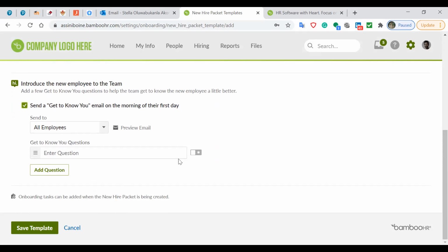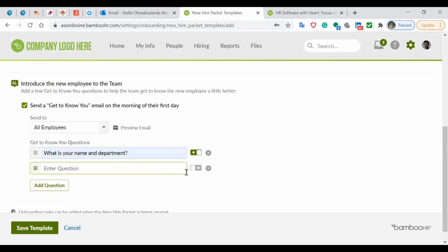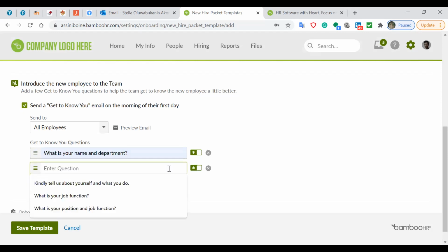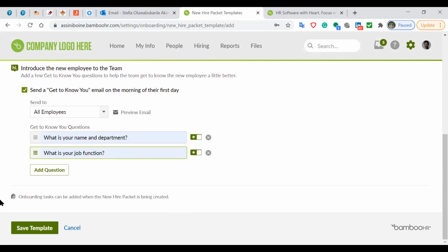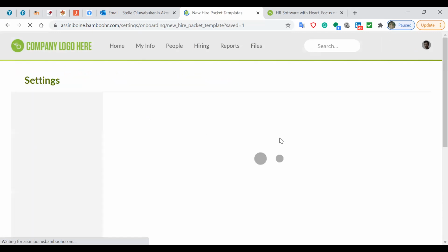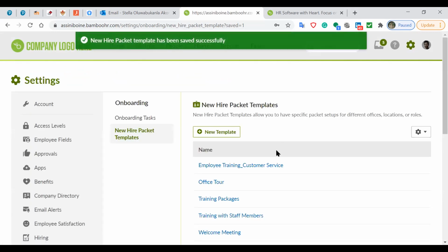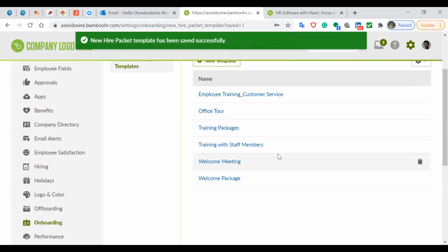And what are the questions? How do you want the employee to introduce themselves? You can say, okay, what is your name and your department? You can add more questions. What is your job function in this organization? Then you can just leave it like that. Once you do that, you can save the template. And that is how you can create as many templates as possible.